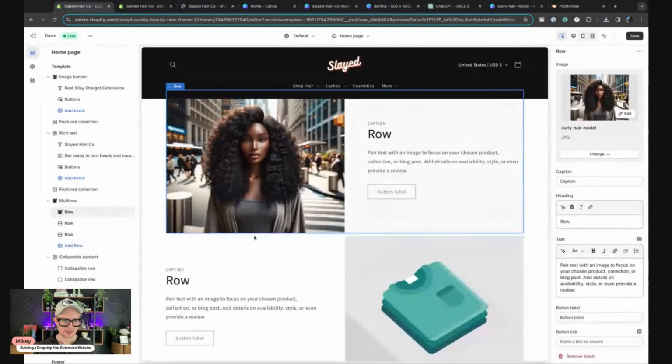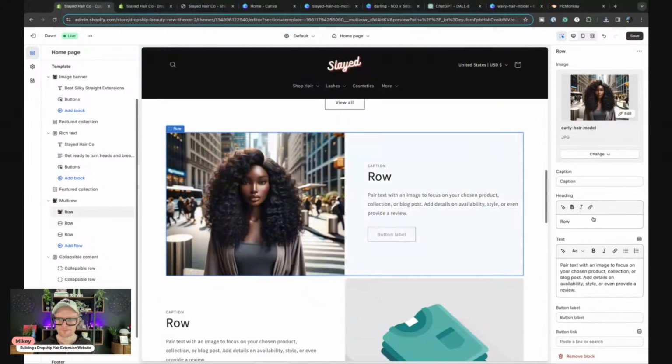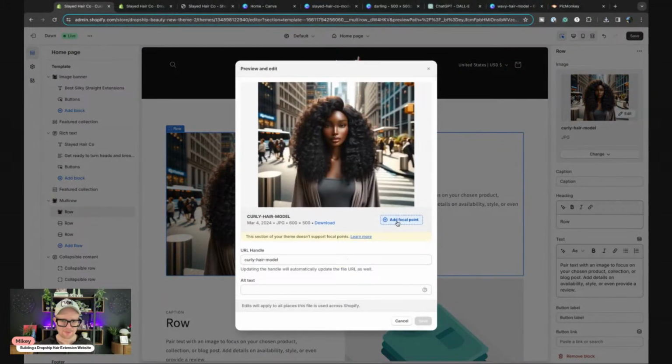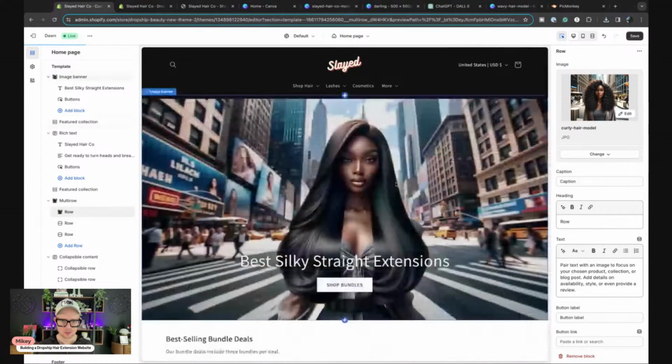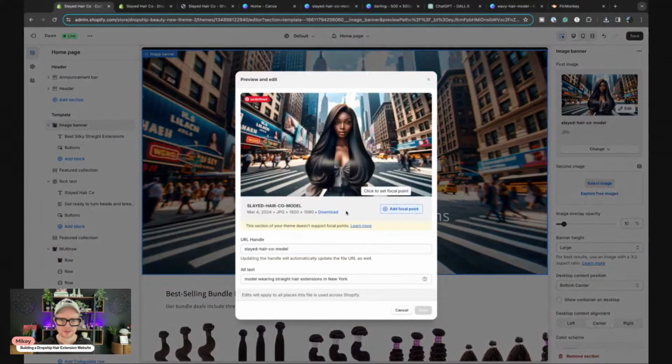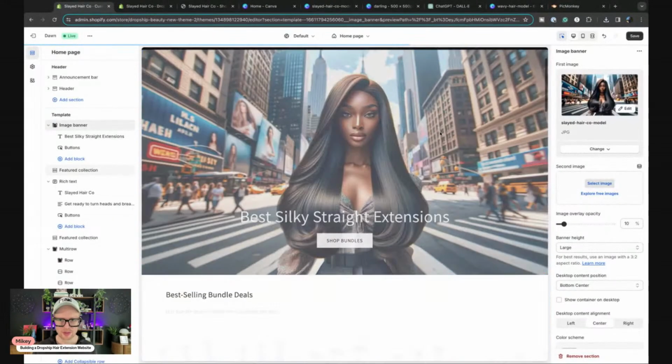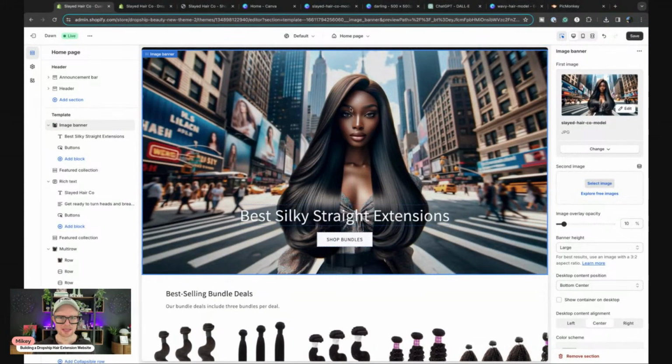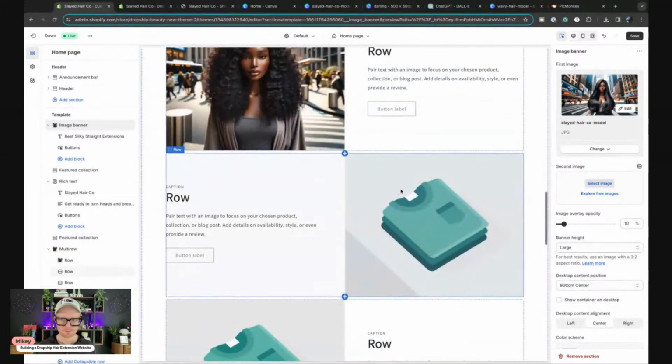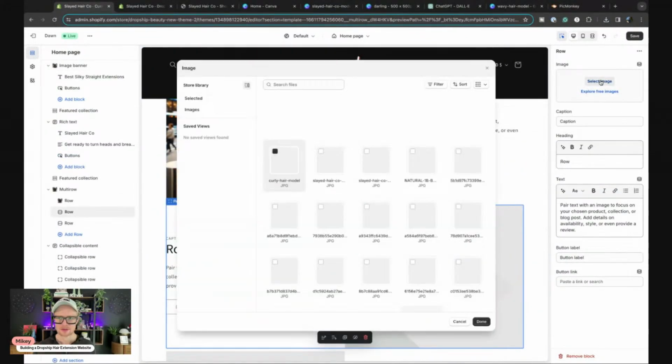We're going to go back over here. Let's fill in these images real quick. Click edit. And then you want to add a focal point. Okay, so we're going to add the focal point here. And we're going to call this curly hair model. Actually, I probably need to add the focal point to her. What the focal point does is, depending on the screen size, it's going to make sure this area is in focus. So we want to make sure this is what's definitely going to show up depending on the screen size. So let's go over here, select image.